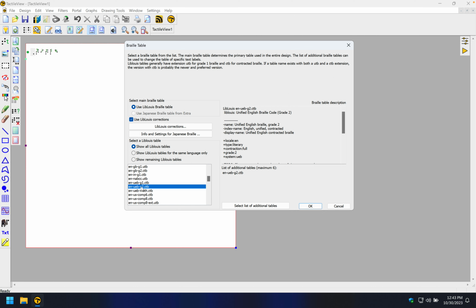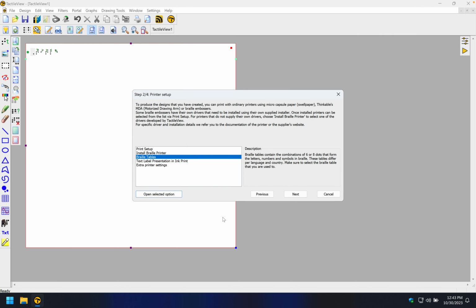When you are doing Nemeth Math, there'll be a place a little bit later on where it basically automatically lets you choose Nemeth labeling and stuff like that for your Braille code. So we'll get to that in just a second. Anyway, English Unified Braille Grade 2 is what I want, so I'm going to select that and press OK. And now all of my Braille labels will be in Grade 2 Braille.